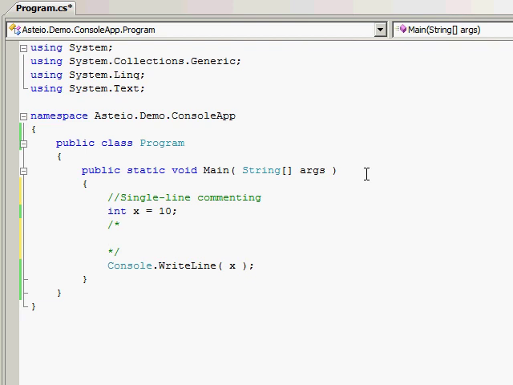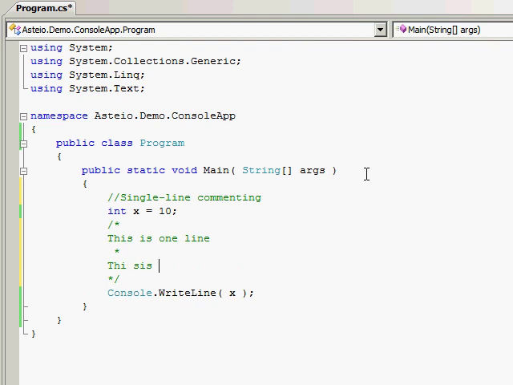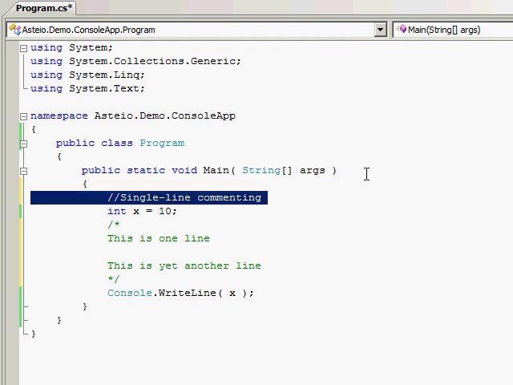With multi-line commenting, everything in between the forward slash asterisk and asterisk forward slash is completely ignored. This is 1 line. This is yet another line. Now, with single line and multi-line commenting, you have to actually be looking at the code to read that comment. That might sound a little silly, but when we compare that statement with XML commenting, you'll see that there's actually commenting that you can extract from the code and view without having to actually look at the source. So with single line and multi-line commenting, we actually have to view the source to read the comments.